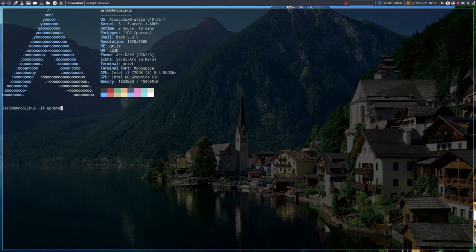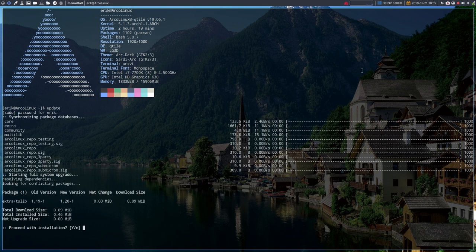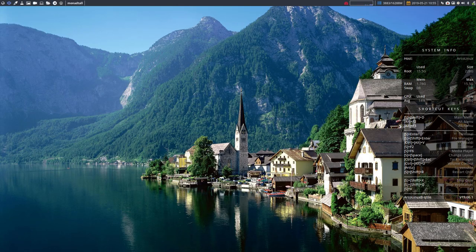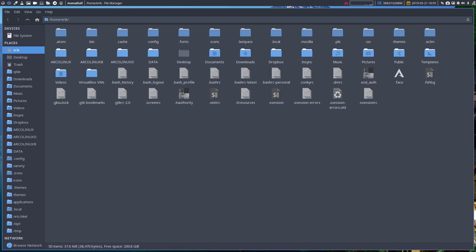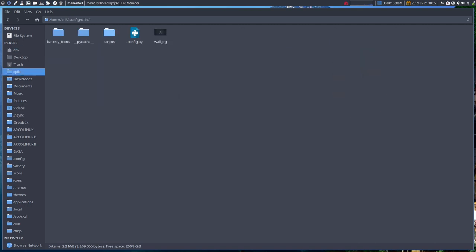I see there's a little thing up there pointing out that I need to update my system. This little thing here. And let's just quickly do it. That's it. Done. Let's go to Qtile. There is one thing I still need to explain.